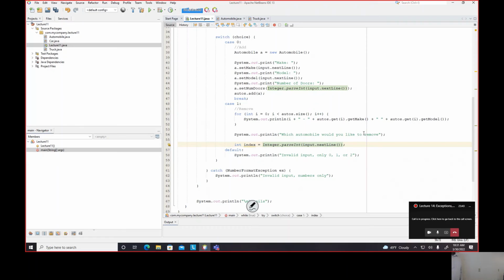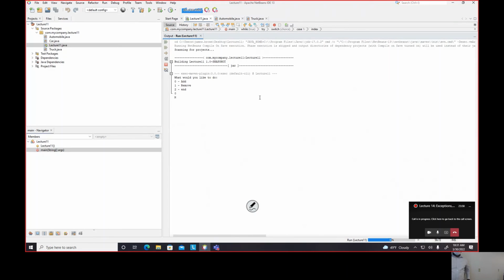So there's another condition. What if the user types a number outside of our array? Let's see what happens. Let's add Mustang 2 doors. All right, let's say I want to remove. It shows me my Ford Mustang. Which automobile would you like to remove? Or if the user again makes a mistake and they're like, oh, 5. So it's a 5, right? They accidentally typed the wrong button. What do you think is going to happen?